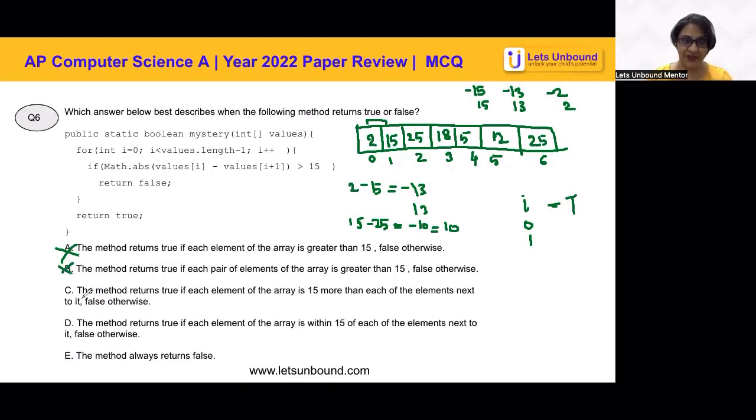Let's go to this option. The method returns true if each element of the array is 15 more than each of the elements next to it, false otherwise. See, over here again the same thing. Here the adjacent elements of the array are not always greater than 15, right? That is the reason option C will become false. Because it says if the adjacent elements are not greater than 15, then it should return false. This is not the case over here.